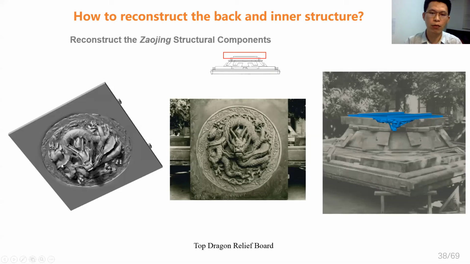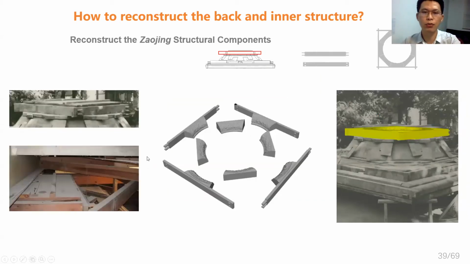For example, for the top dragon panel, we can find the length and width ratio referred to the scanning data and old photograph. Well, for the thickness of these parts, we can confirm by overlaying the image to the camera. Using the same methods, we construct the other parts of the ceiling.